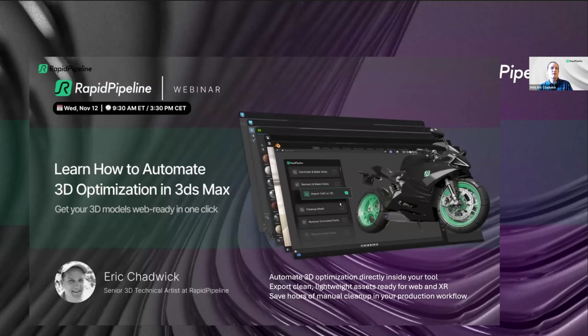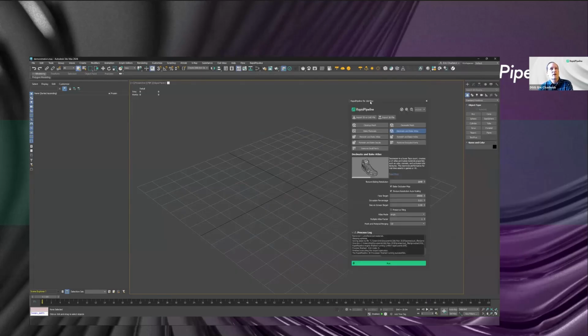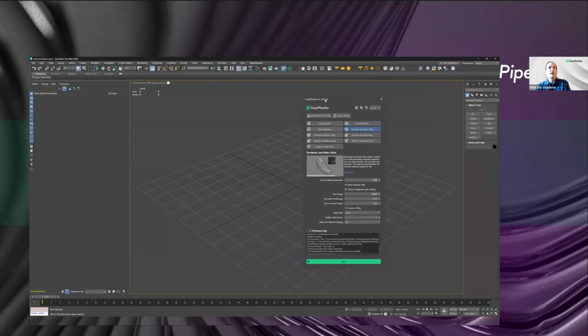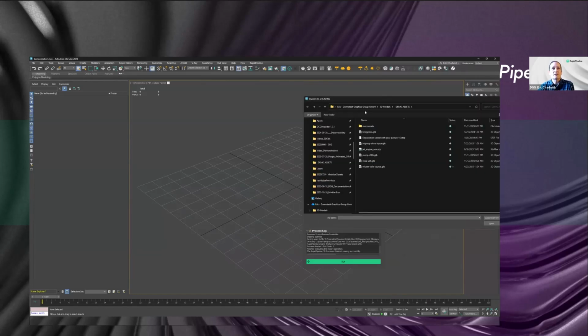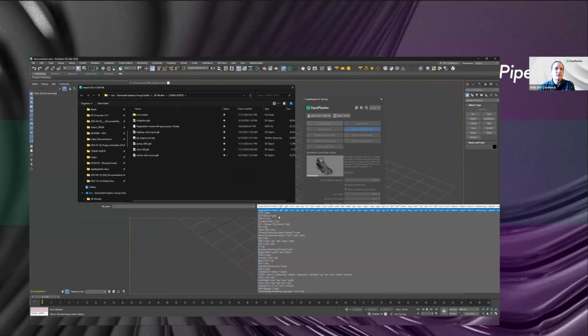Let me pull up 3ds Max here and show you the RapidPipeline tool. It basically installs as a plugin and runs directly inside of Max, and we have all these great tool sets for it. We have a whole bunch of actions that you can perform on your assets, but to actually get assets in, you can import your files directly. We have the ability to import a ton of great formats here. It's not even going to show here because it's such a huge list, but basically these are all the formats that we support, and you can import all of these files.